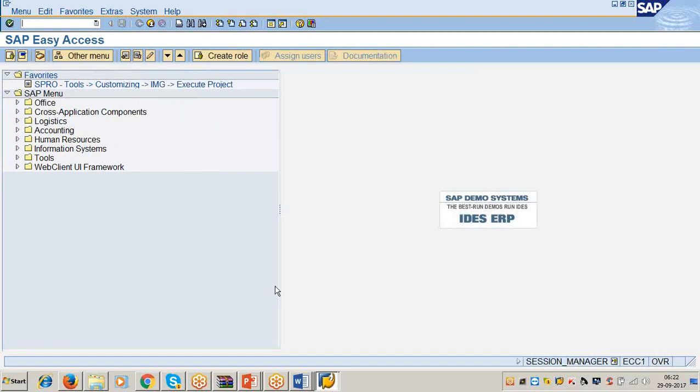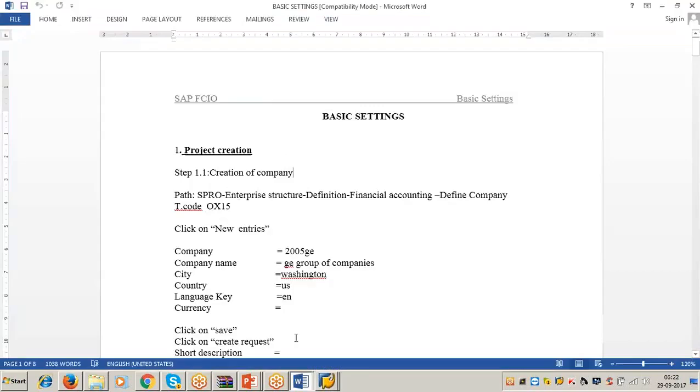Okay. Now, in order to create the company, we have to access one screen. For that screen, I have given the path here, and this is the transaction code. So you can use either the path or the transaction code.